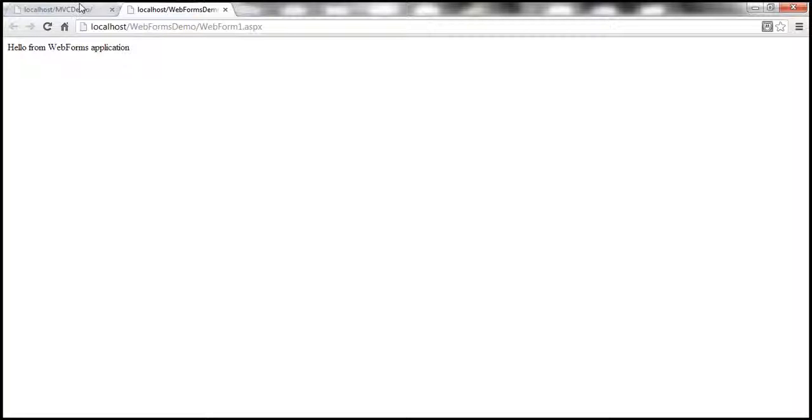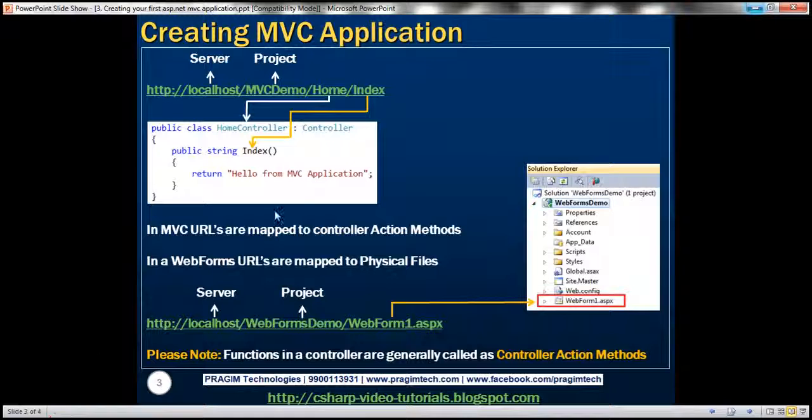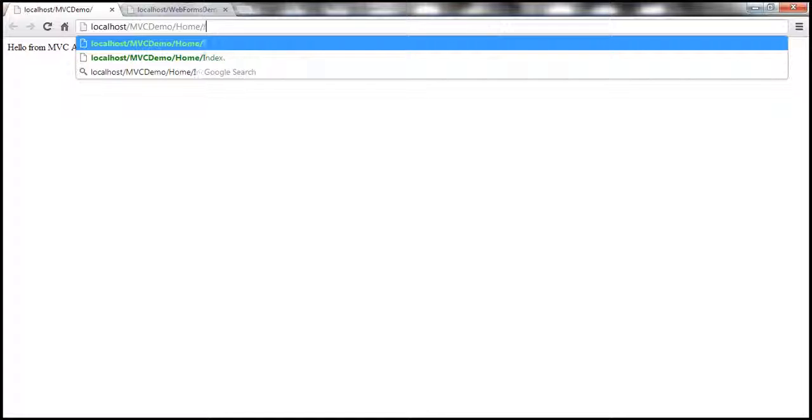Okay, now let's understand how these requests are handled, the ASP.NET Web Forms request as opposed to an MVC request. So obviously, if you look at the MVC application, notice the URL here. It says localhost MVC demo. That's it. Now what I'm going to do here is, and look at the output, we get that message hello from MVC application. Now I'm going to say in the URL, so localhost is the name of the server, MVC demo is the project name, and then home / I'm going to say index, and then press enter. Look at that, I get the same output.